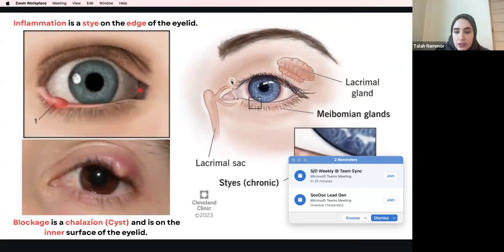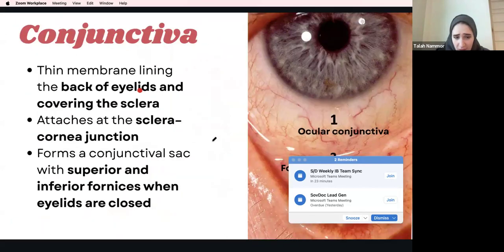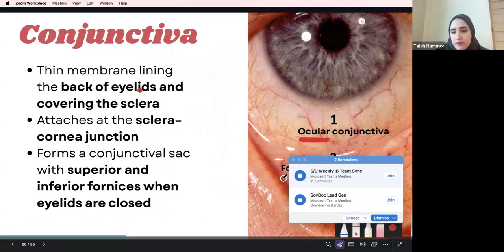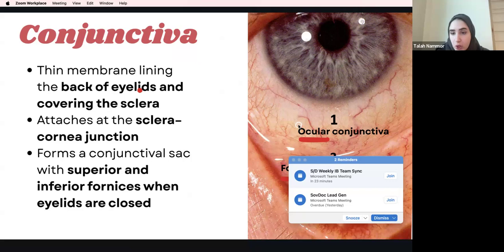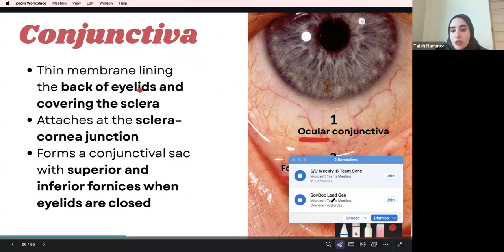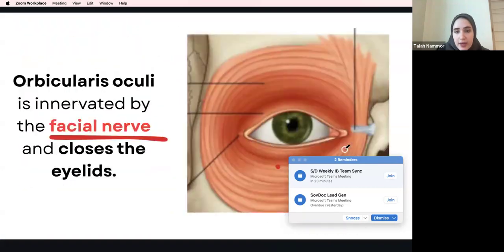We have 3 different layers. We have the ocular, we have the fornicial, and we have the palpebral. So basically, the ocular is just the one that's the bulbar, or the one on the cornea. And then we have the palpebral, which is basically the one that is on the sides, and the fornicial is just the fornices, okay?